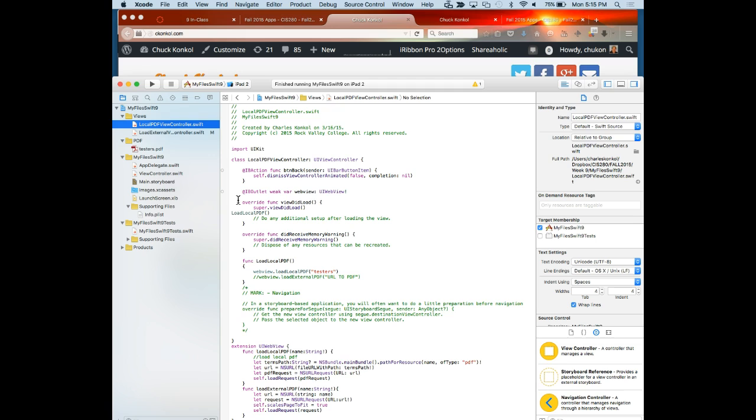And I am in, by the way, the local PDF view controller. I'm extending the UIWebView module. What that means is it's telling the Swift compiler that everything the UIWebView can do, I can now use, basically. Loading a web page, uploading a website, playing a movie from a website, playing an MP3 from a website, loading a PDF from a website.